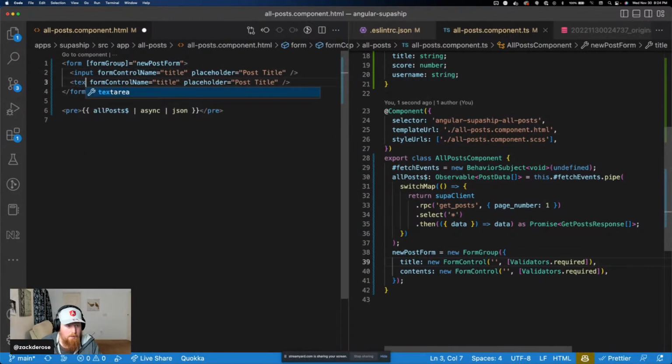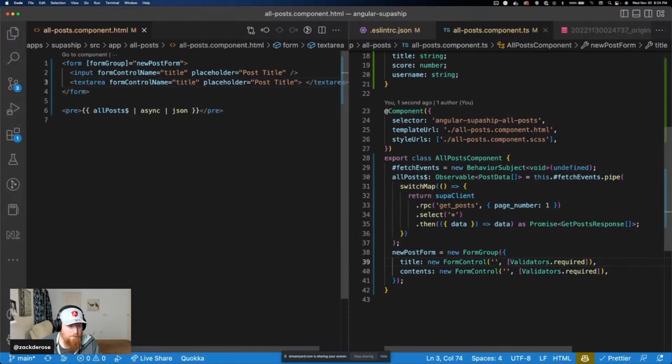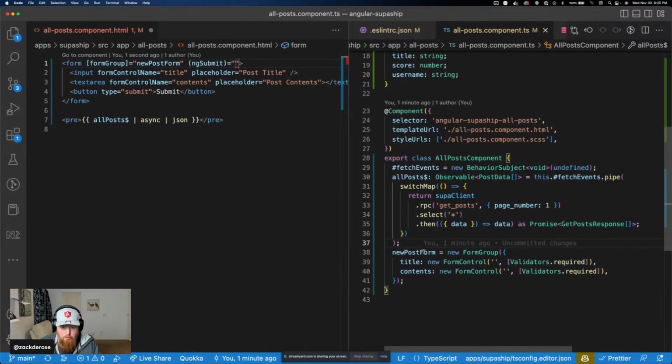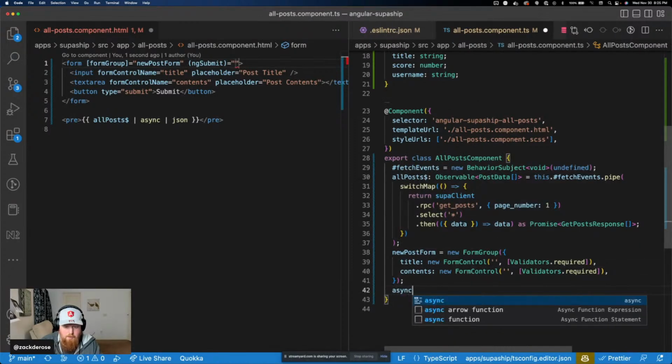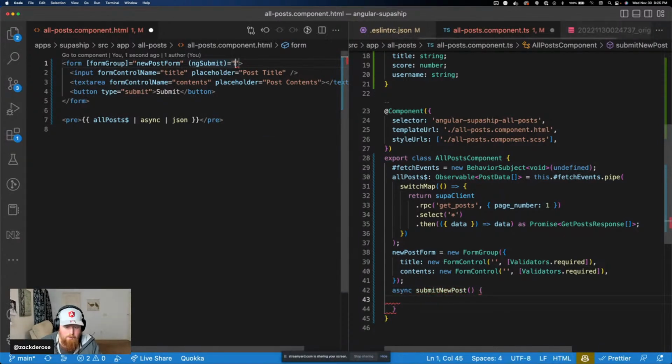And we'll use a text area. Give it some space. Text area. Oops. Oh, it got rid of them. That's interesting. Okay. So here we'll use contents. Placeholder, post contents. And finally we'll have a button for submit. I think this will default to a submit type, but I always like to be explicit with it. Then inside of our, I think that we saw last night, this was ng on submit, not submit. And we'll do an async submit new post. And we'll call that submit new post. Cool.